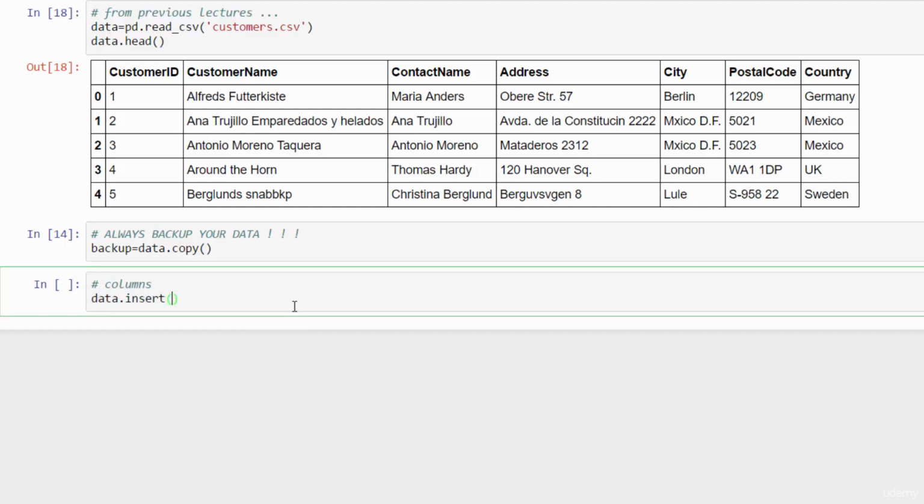Data.insert, and there are three parameters. First, you give the position you want to insert the new column. In this example, we put it at the very beginning of the data frame, so 0 here. Second, you need the name of the column. We simply call it new column here. And finally, the source of the data you want to put in the column. Here, we copy the data from the city column to our new column.